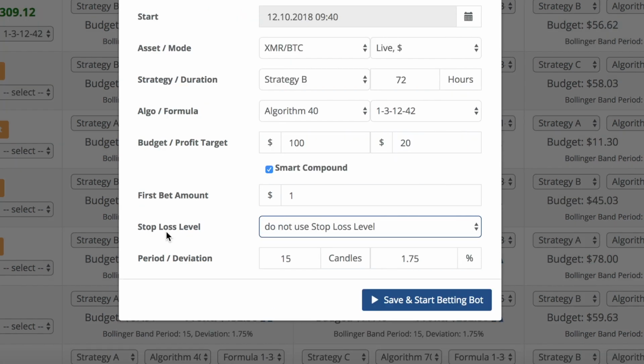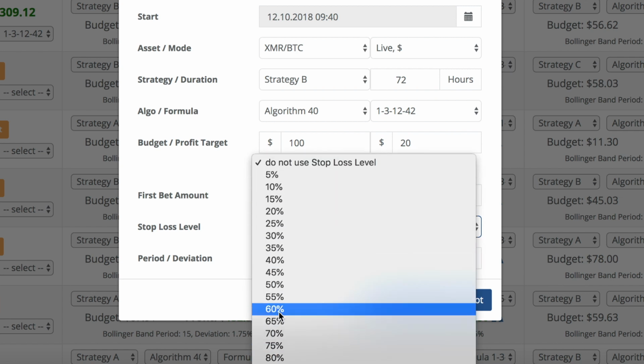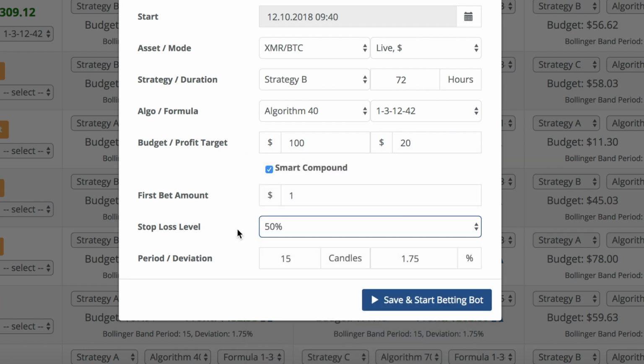Now the next box is the stop loss level. So let's have a look what we got here. So we got from 5% down to 80%. So I'm going to choose 50. Now what that does is once the robot gets to a profit of $20, it will then use 50% of that money to carry on trading.